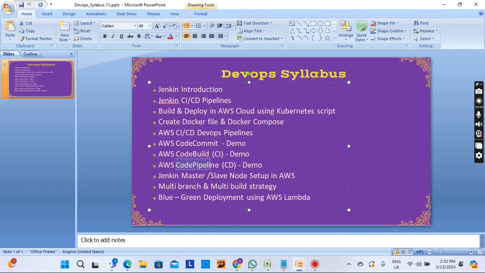And then build and deploy in AWS using Kubernetes scripts: how to create a Kubernetes script, how to deploy in Kubernetes, and how to create a minikube and deploy locally without going to your cloud infrastructure. We can deploy our changes to a local single-node cluster in minikube.